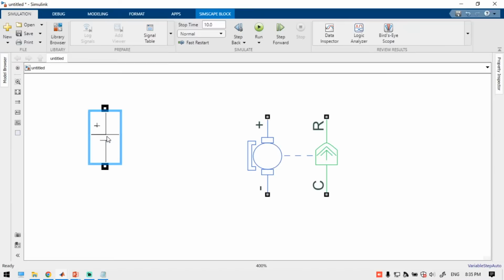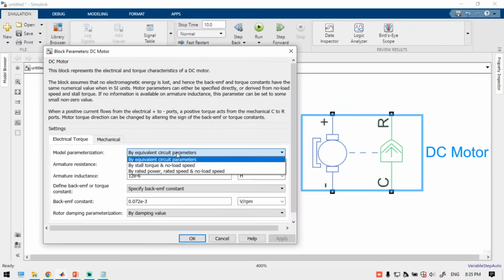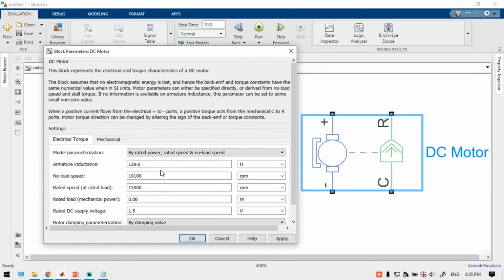Just to take a DC voltage. So now let us take a 1 HP motor. Here we can configure the values by rated power, rated speed, and the no load speed. Here there is no need to enter any inductance value. You can check the no load speed and the rated speed, which means that the no load speed will be higher than the rated speed.